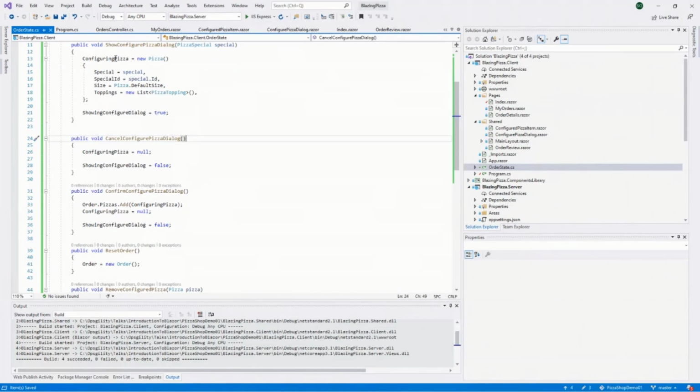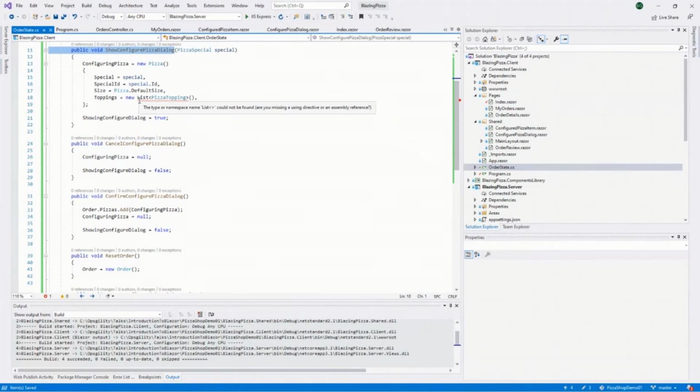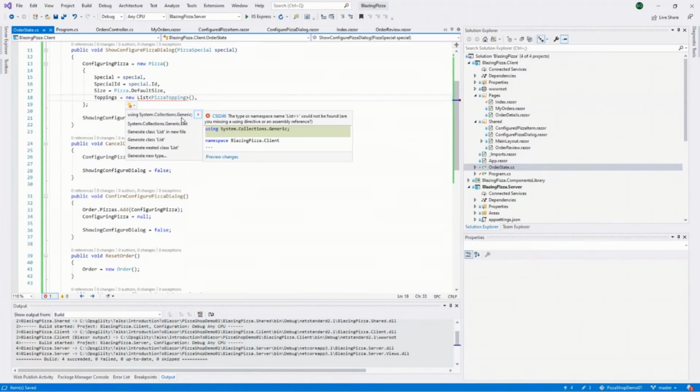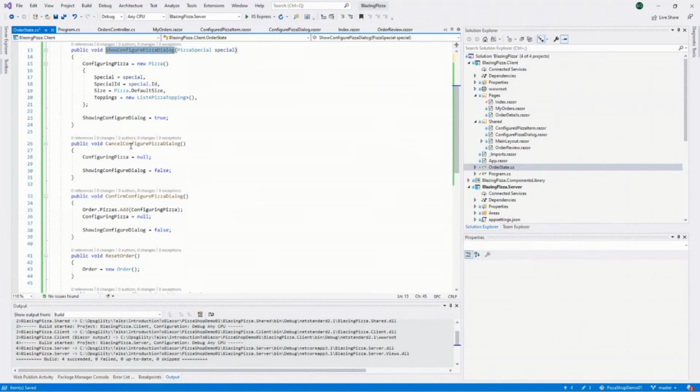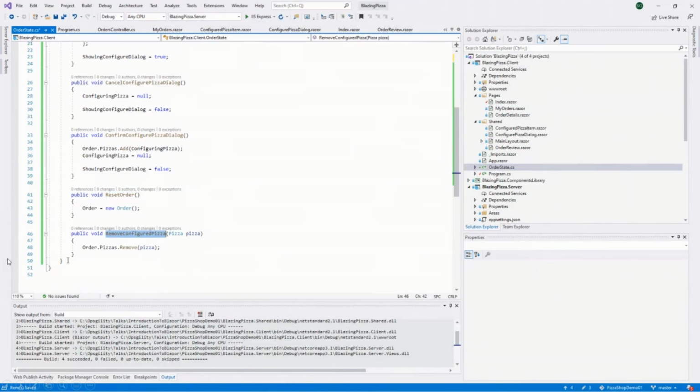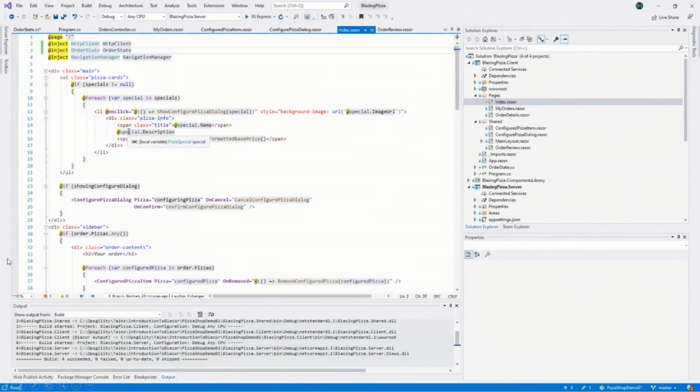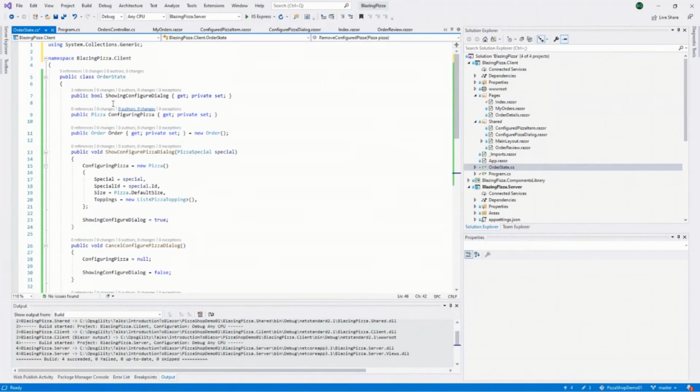And so here what we'll do, since we're going to be handling all that, we're going to move it out of the index and move it into the order state. So here we have the show configure pizza, cancel configure, confirm, and reset and remove. All of those methods now are going to be handled in that order state object. So that means on our index page, we need to clean that up.